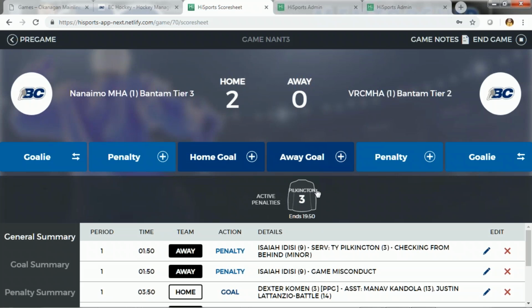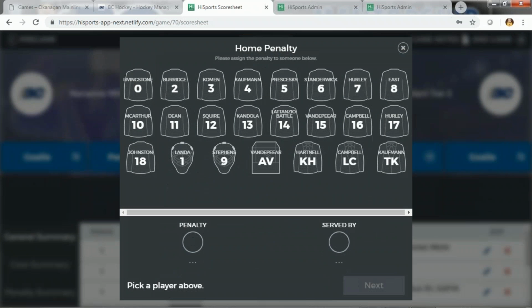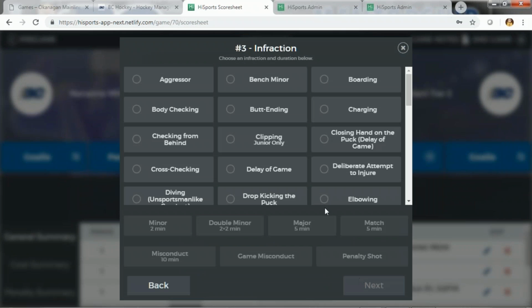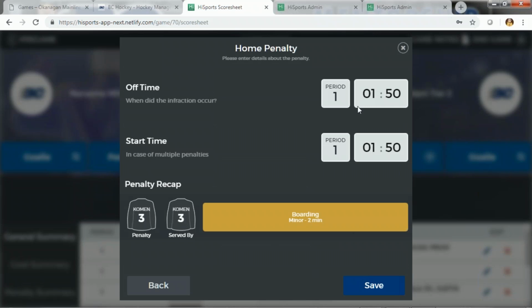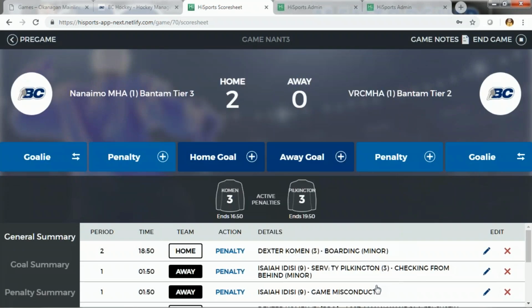The other one that we had the example of was that coincidental penalty situation. So we're now in the second period. We have a player who's going to serve their own penalty. It doesn't go on the clock because it's coincidental, but they might have had a boarding minor penalty, and it occurred in the second period at the 18:50 mark. We save that.